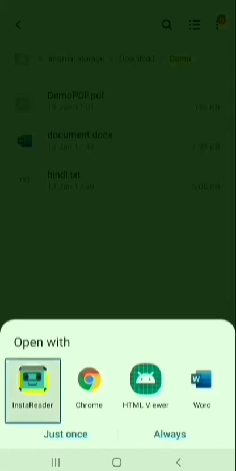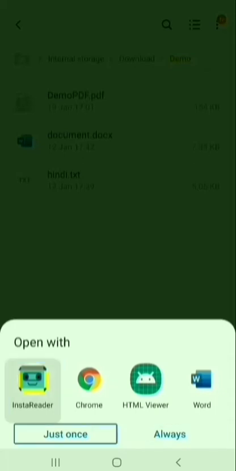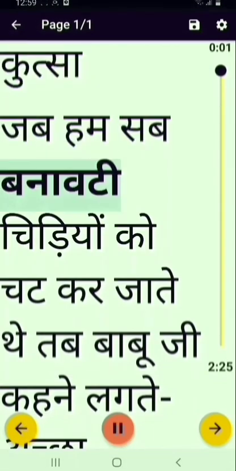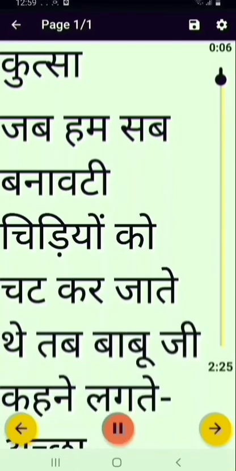For the first time it will ask just once or always, you can click on any option. I'm going to click always. It has uploaded the text file and it is reading out for us. So this is how you can open a file with InstaReader app.